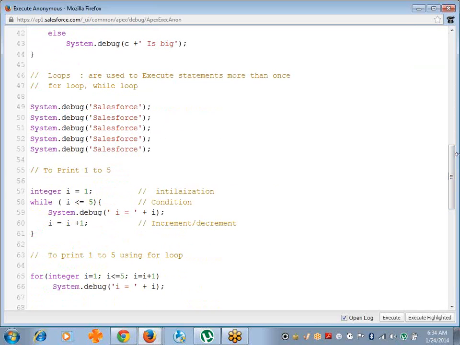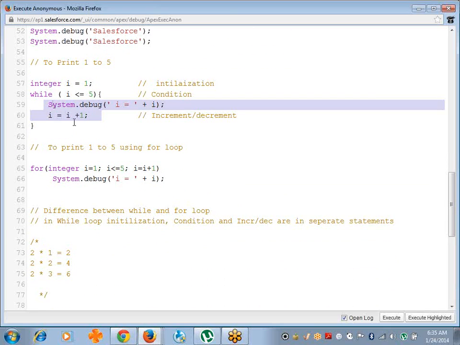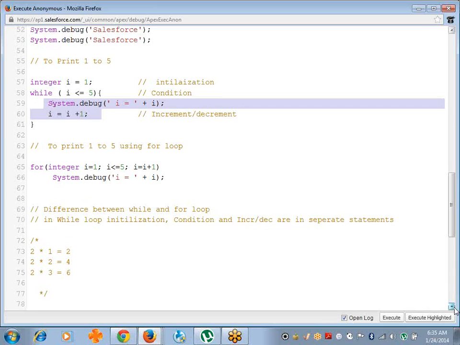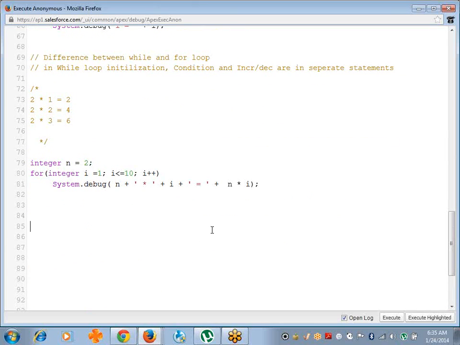And there are loops. Loops are used to execute a sequence of statements, a collection of statements that need to be executed a particular number of times. So i less than 5 is written, so 5 times I need to execute this logic. Same for loop. So I can use for loop or while loop to execute the statements.